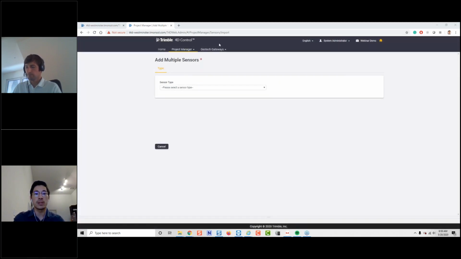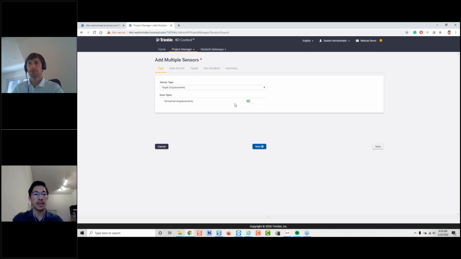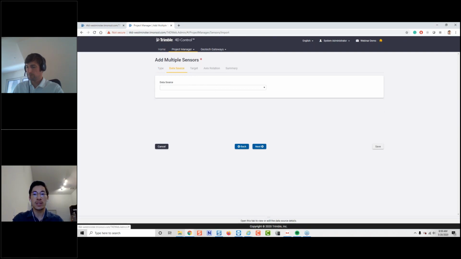The first thing we're going to need to do is just tell it which kind of sensors we want. For this project, we only have one kind of sensor available. When you're adding multiple sensors, you can really only add from total station and terrestrial targets. You can't add, for example, a bunch of different geotech gateways or a few GNSS receivers at once. But for targets, it's a great feature. It's also like target displacements. It's going to automatically tell me the only data type available is target displacements or terrestrial displacements. So leave that selected.